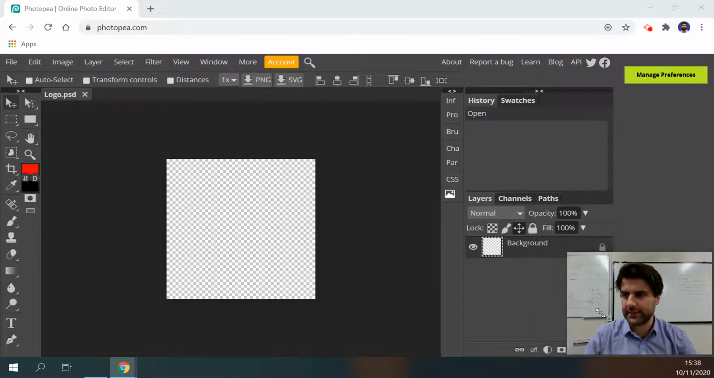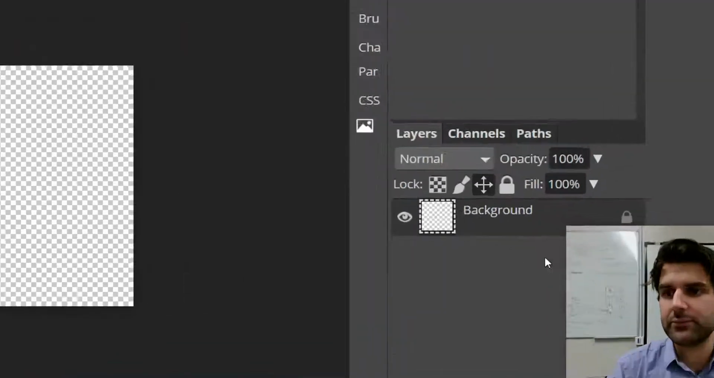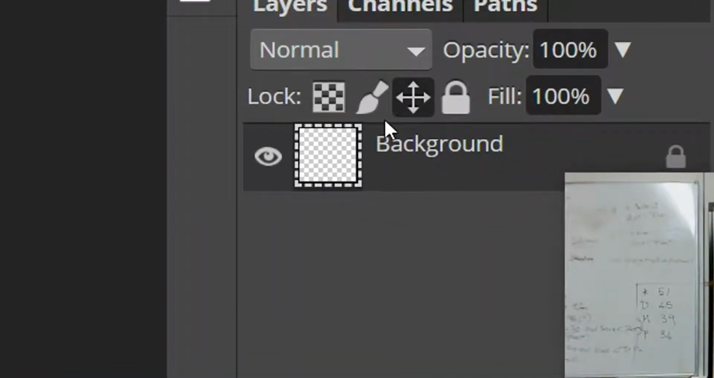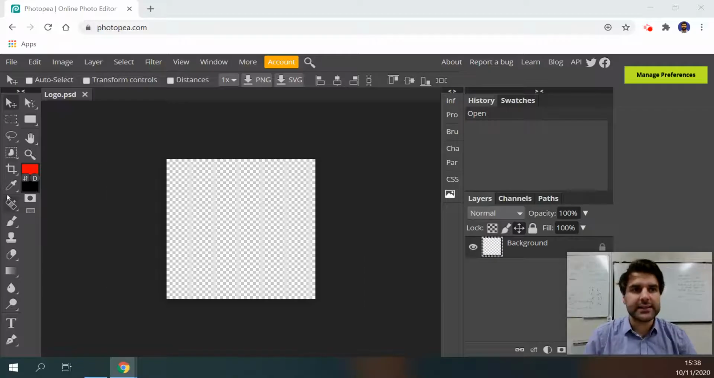I'm just going to make myself a little bit smaller. In the bottom right here, you can see we have a layers palette. So this is where all of our different layers are, and this is the genius of a good image editor, is having lots of layers. So let's have a look at why lots of layers make a difference.